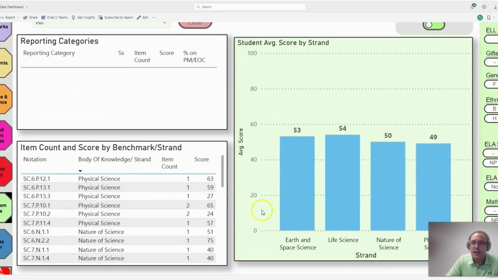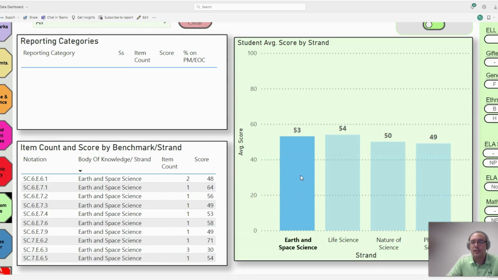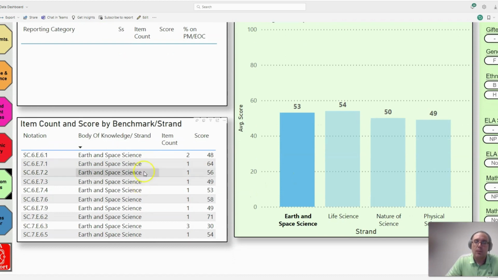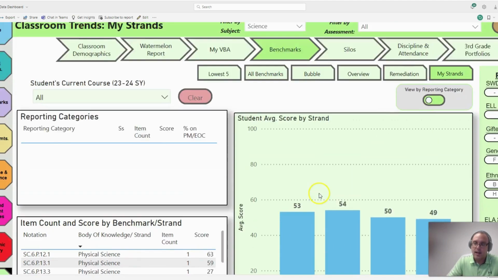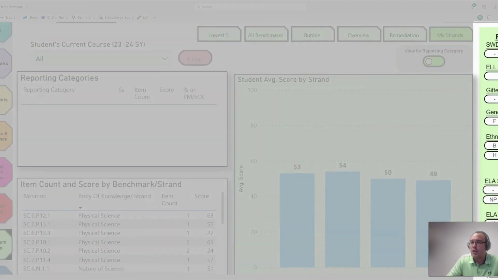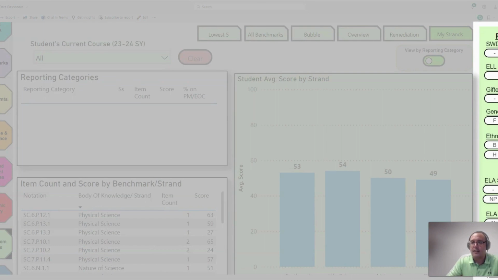And you'll notice down here, it gives me an overview of my students and how they're performing on every individual strand. If I click on the Earth and Space Science strand, it's only going to show me Earth and Space Science benchmarks. And it will tell me how many times each benchmark was assessed and the average score on that benchmark. This is really useful to get very quick overview strand data on your students. And of course, everything is filterable over here on the right-hand side.